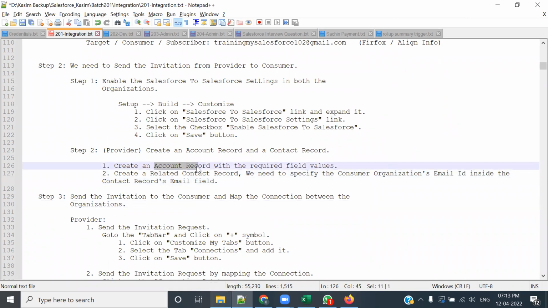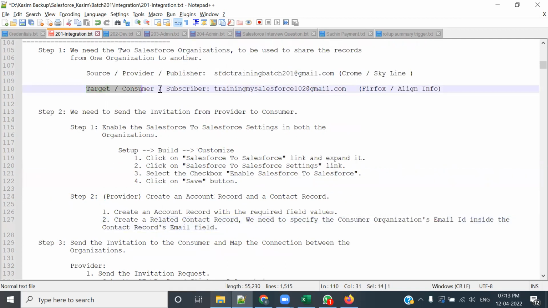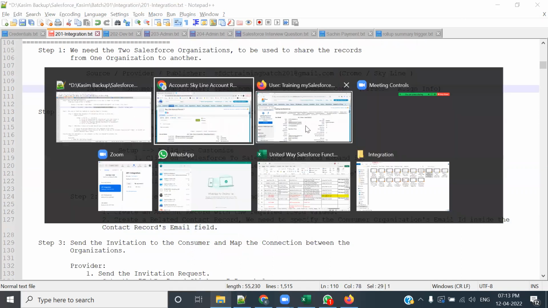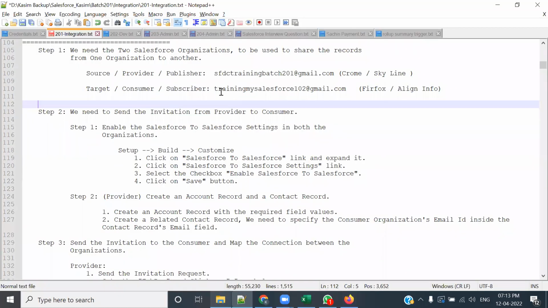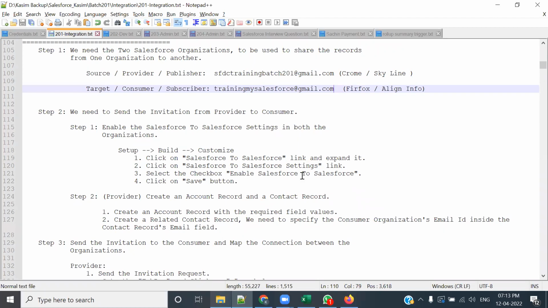Now, with respect to this account, let's create a related contact. In the email specifically, we are required to provide the consumer's organization email ID, that means the target organization's email ID. Let me once again verify this. Training my Salesforce. I'm just copying and pasting it over here. So this is the target consumer organization's email ID, okay? So let me do that.